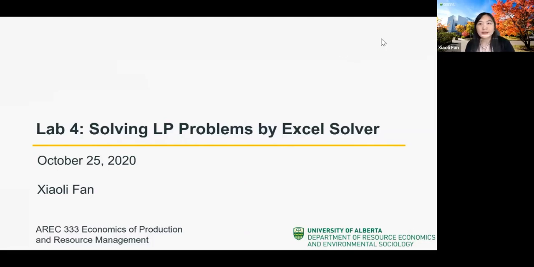Okay, so let's get started. This afternoon, I will use Excel Solver to show how you can actually solve a linear programming problem. And we will be using the potato tomato example that we used in class to show how you solve that. I think I put the wrong dates here, so it should be 16th. I will correct that after the lab session.